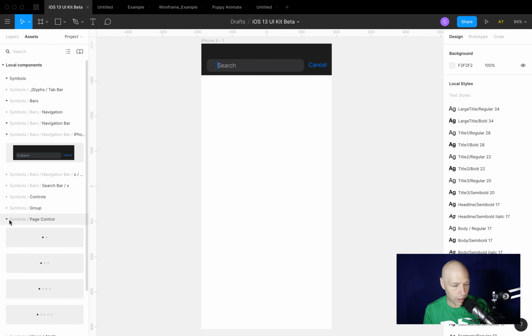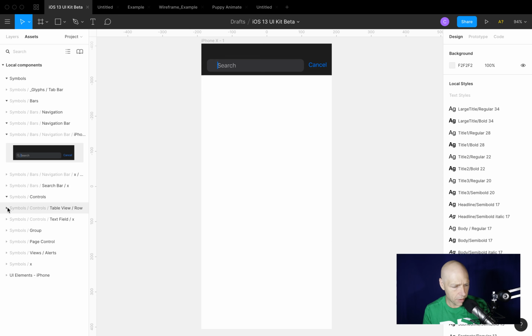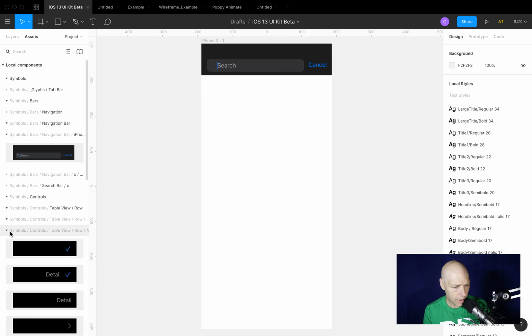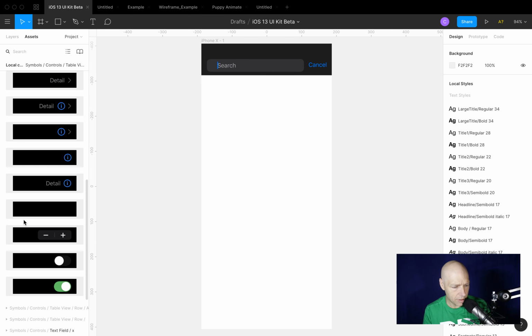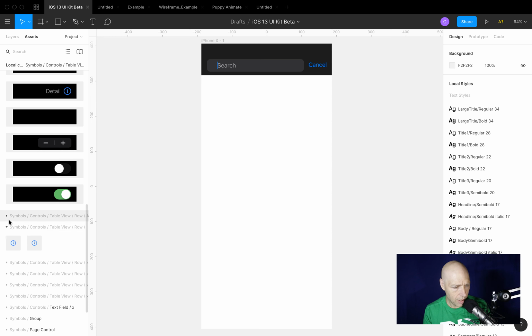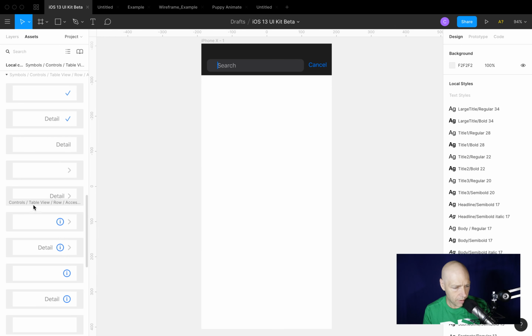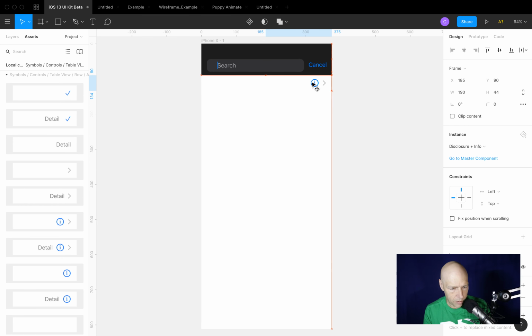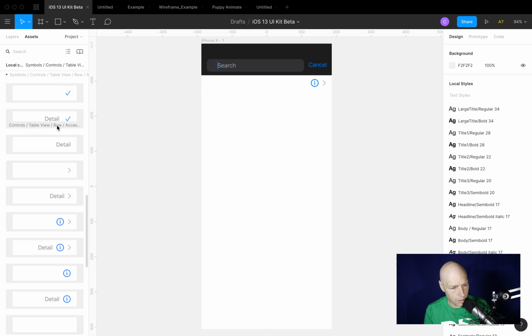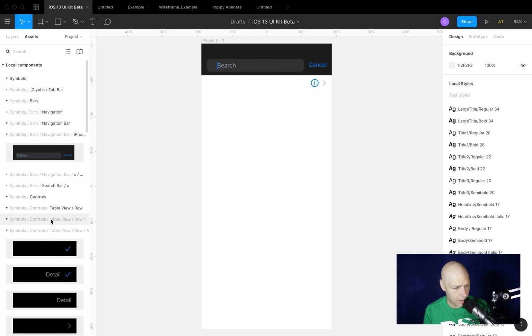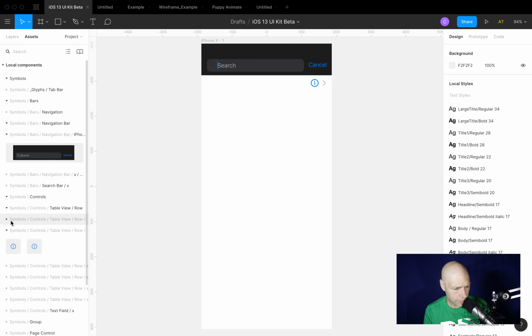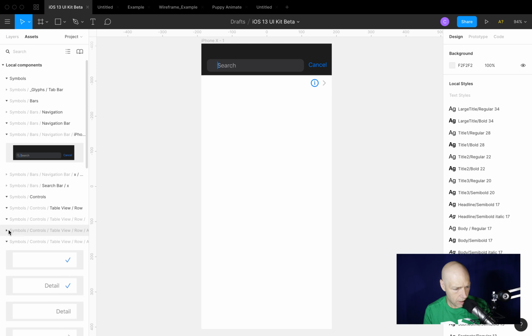Like if we go into, let's go to controls and table view, and sometimes you gotta just click on this stuff to pull it out. So if I pulled over this, this is obviously for some sort of table view. If I can go back and get table view row, some of this stuff is just sheer amount of hidden parts.